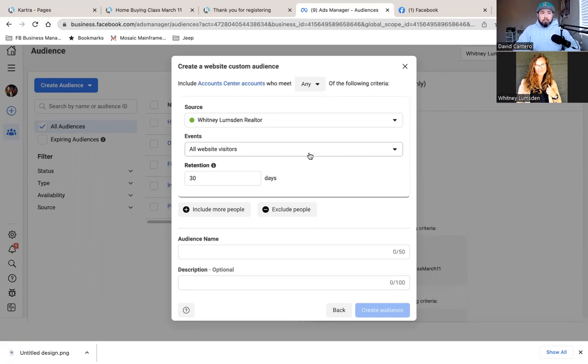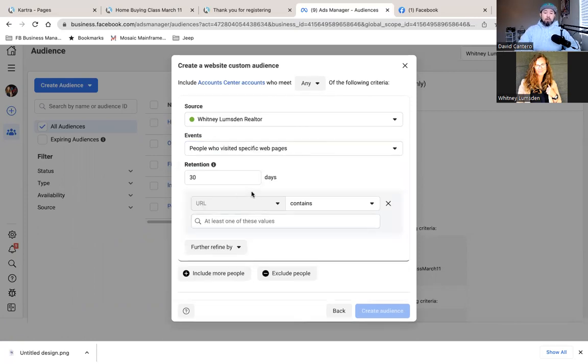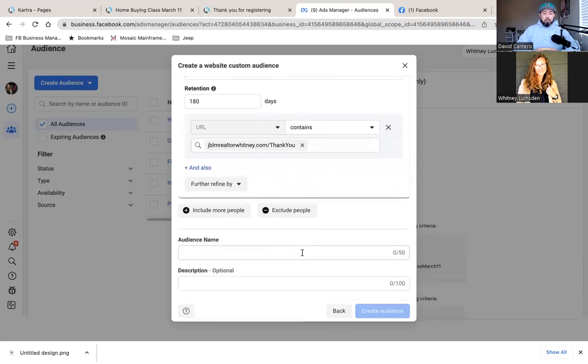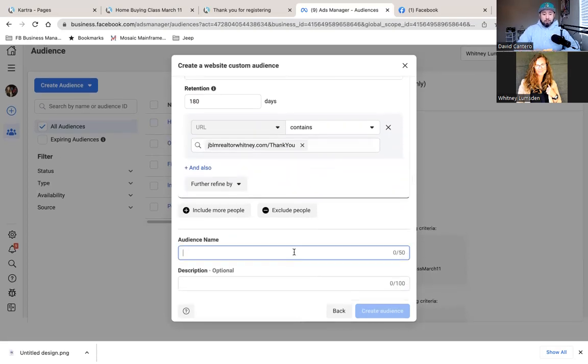Now again, same thing: all website visitors, specific, retention. All you're doing on the website audiences is the same thing: specific, max that out to 180, paste in that link. Now this becomes an audience of those who actually opted in. Scroll down. No one to exclude. Audience name.